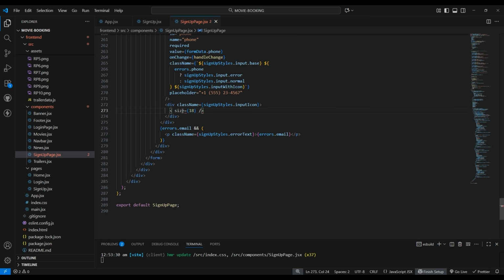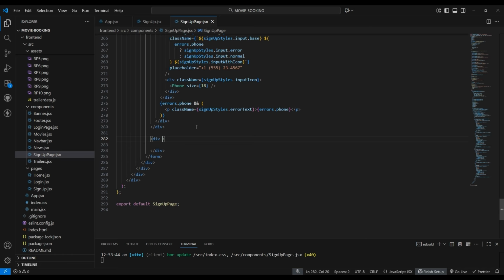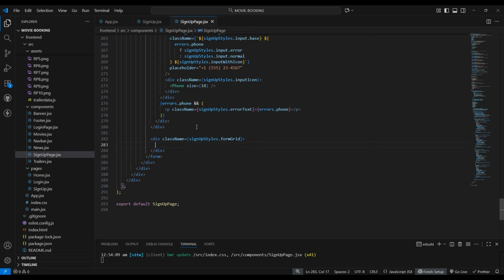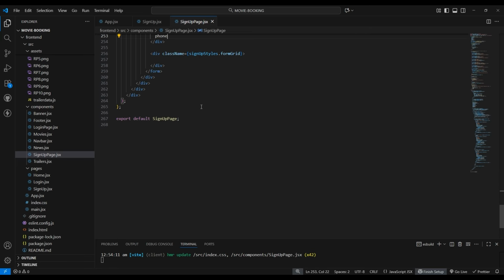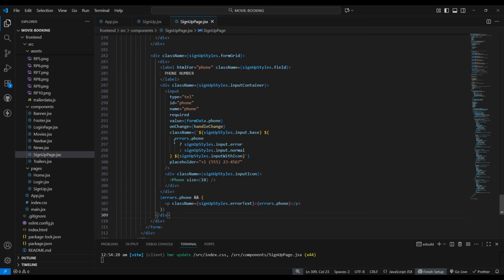Now let me just change this icon to phone, then errors.phone and errors.phone will be passed here. Now again a div tag, and give class name to this div. Again it will be signup styles dot form grid. Now again paste it here, and this time again copy this and let me just paste it here.